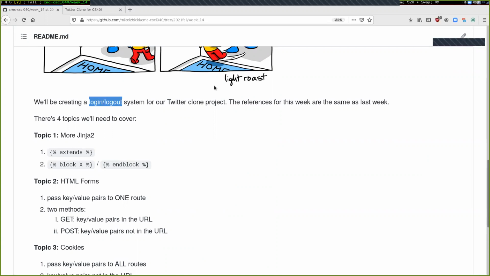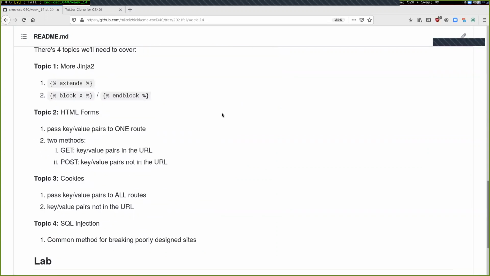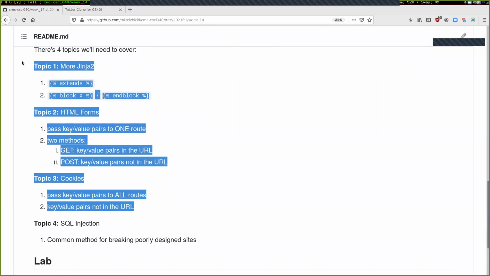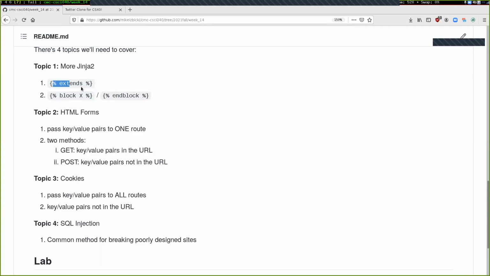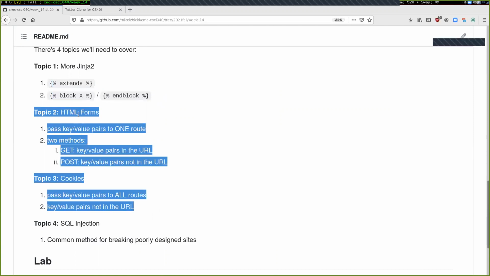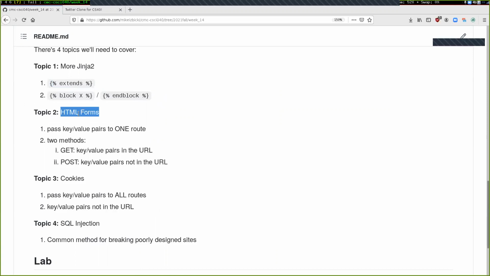In order to do this, there's 4 basic topics that we'll be covering. I think these first 3 we'll get through today. There's a few more syntax things with Jinja that we'll want to cover that will make our life easier. And then we'll spend most of today talking about these two topics right here, this idea of HTML forms and cookies.